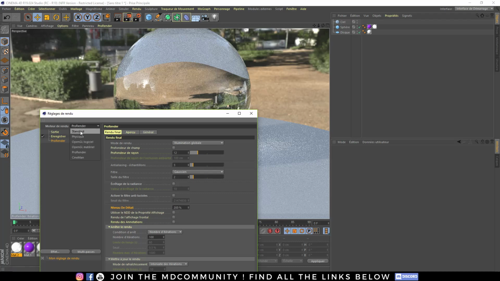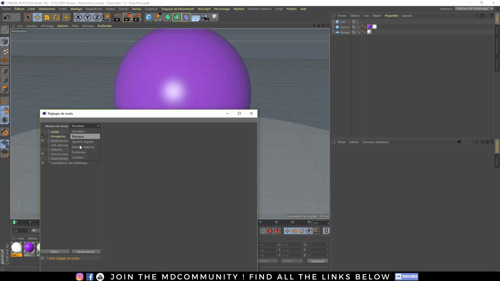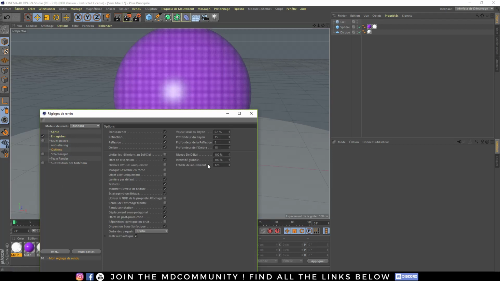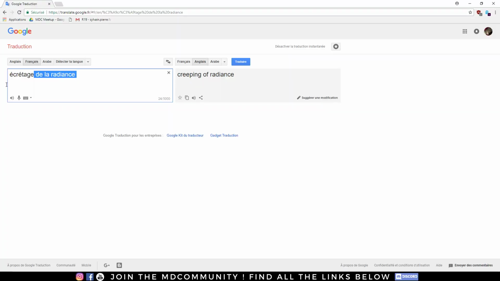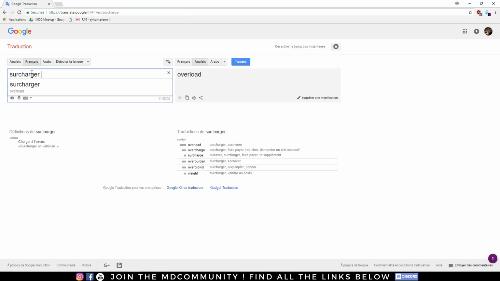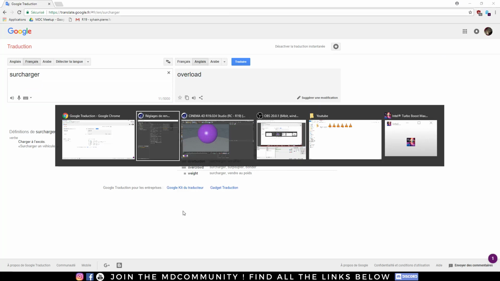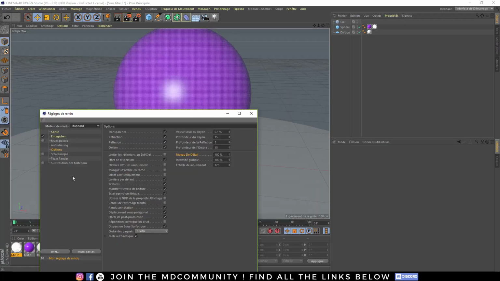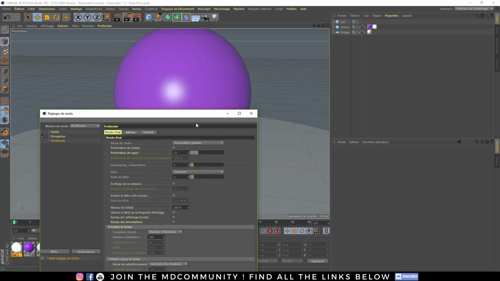Basically, you have the same option with the standard and physical render in options. For me, it's totally useless, but you can use it when you are creating a big forest, for example, and you don't want to overload your scene, your preview scene. Okay, so go to ProRender and continue.